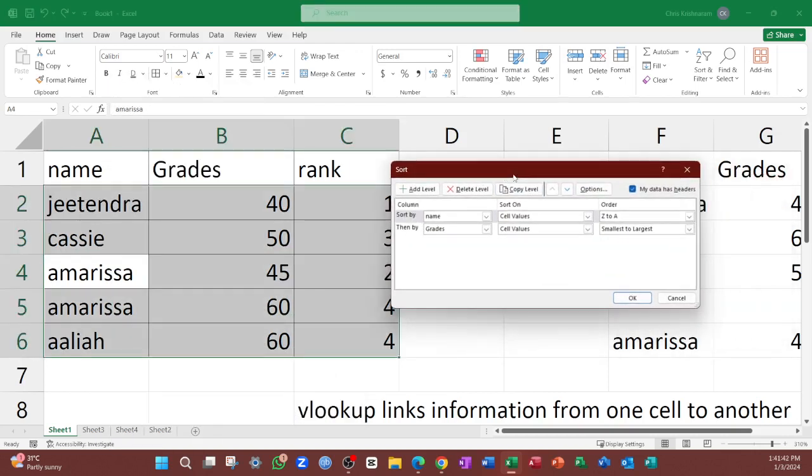Any questions from anybody? So if you want to do more sorting, you just do add level, and you keep adding whatever sorting you want to do.